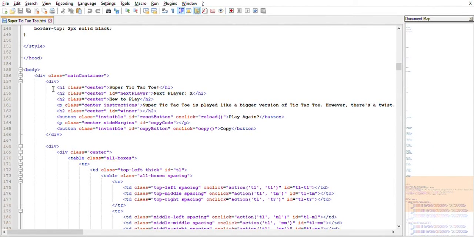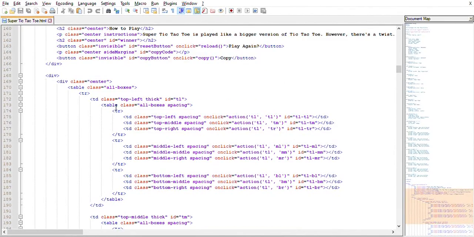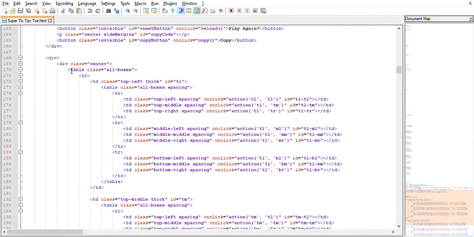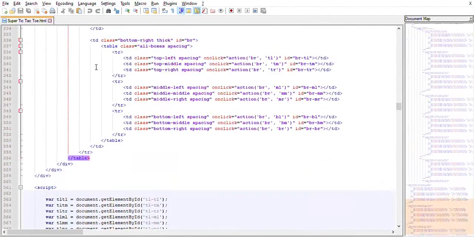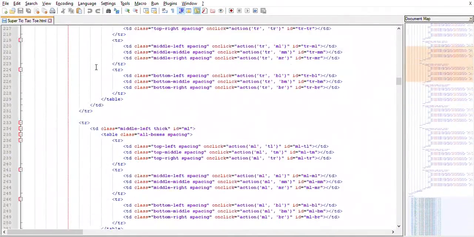We have the 2 sections. The left section is mainly just the instructions written out there, and then some of the buttons and things. And then here is the actual board itself. And the way I did this is I created a div, and inside that was a big table. And you can see that that stretches all the way throughout the entire document, basically.